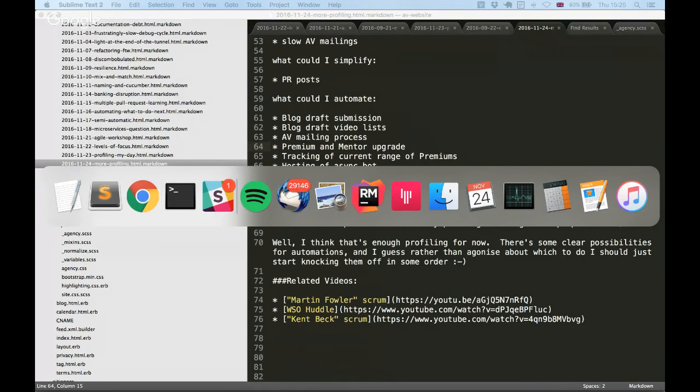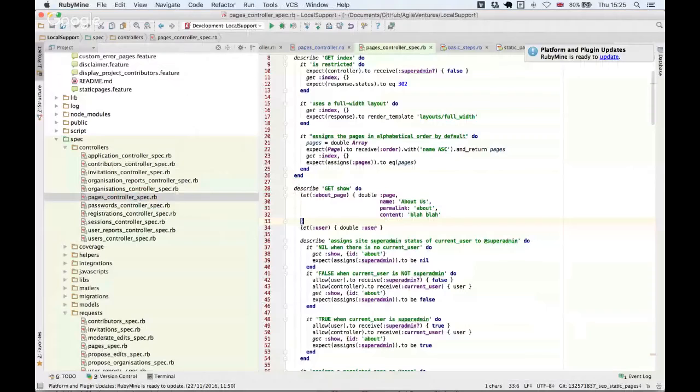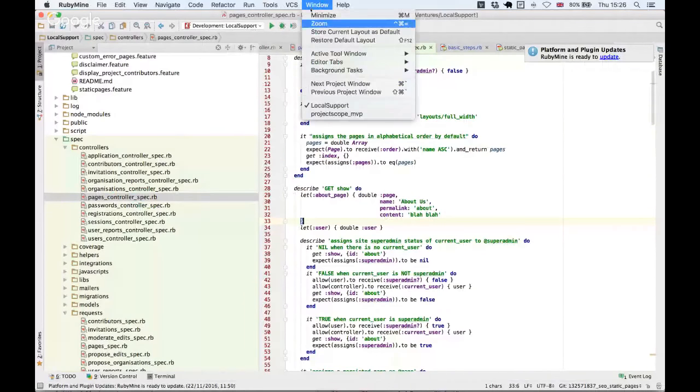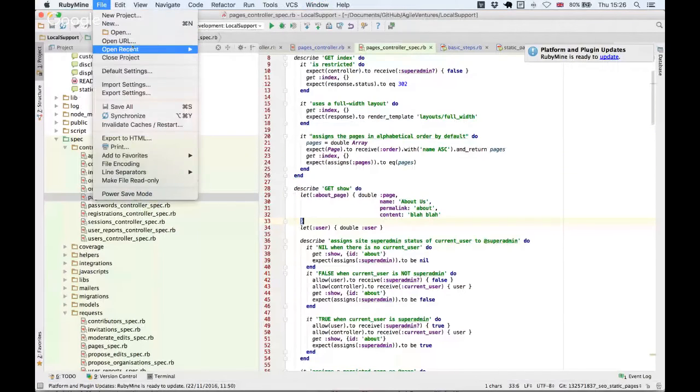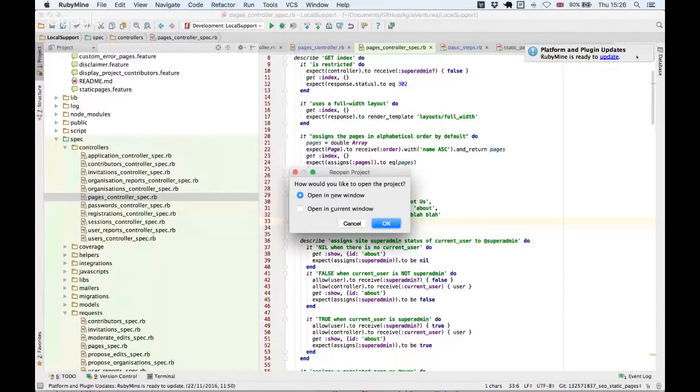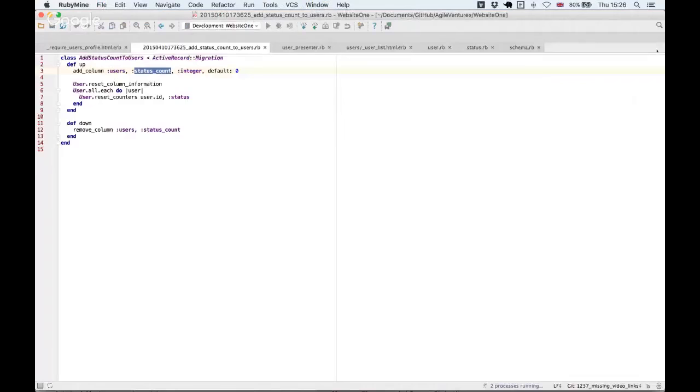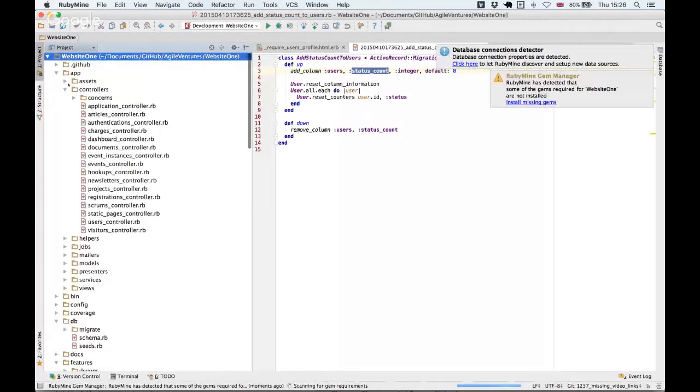So yeah, we could actually get into coding some Ruby. That's local support. What's that one? I wish it would just... why are you even asking me that?